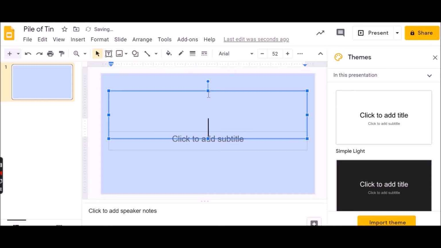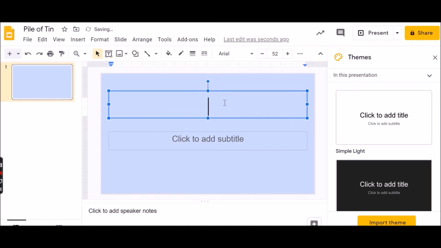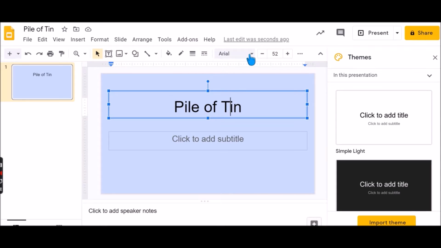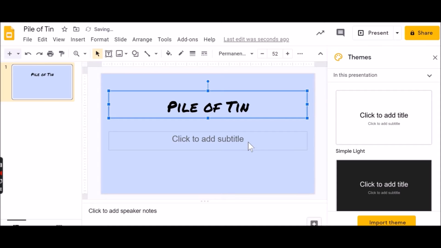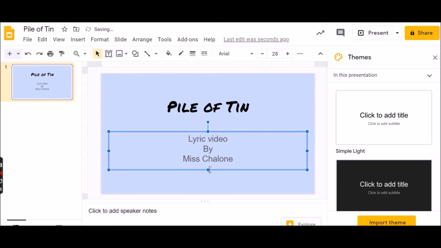Now here I have a title and a subtitle. All I really need right now is the title, and I just double click and I put my title in there. And I think I will change the font again. Just highlight it. There we go. And change it to that one. Try that. I like that a lot better. And I might say lyric video. And I could put by and my name. Okay. So there's the start of my lyric video.